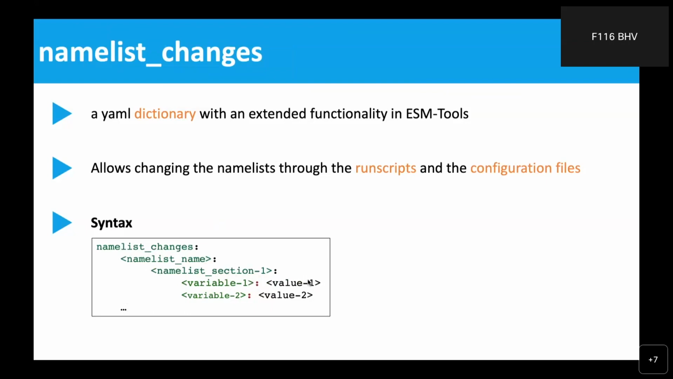For example, it will probably use the model version to understand which namelist it has to load from the namelist folder. It might even have a scenario variable, because you can have an SSP namelist, or a historical namelist. But something very important is that namelist dir is not a feature variable. This variable means nothing to ESM-Tools.